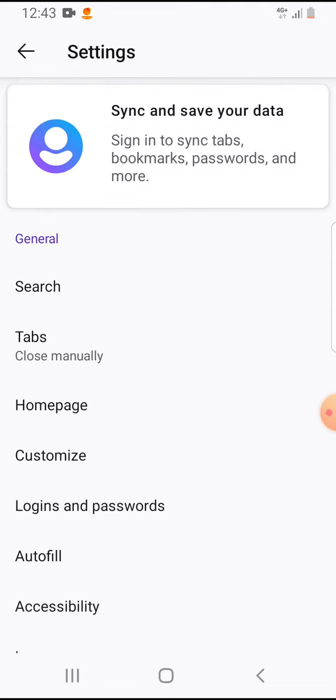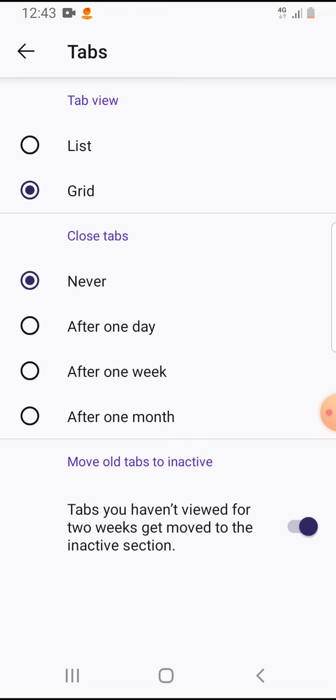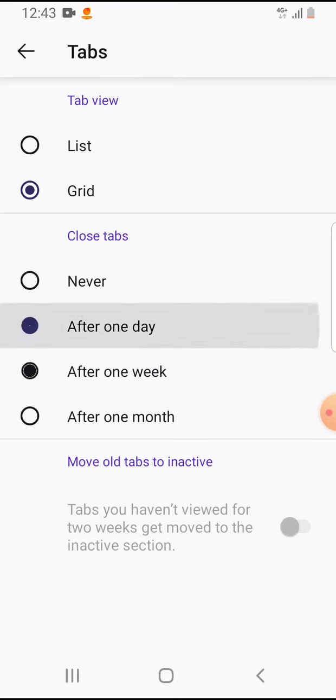And if you tap on the tabs, you can select to delete your tabs after 1 day, or after 1 week, or after 1 month. Let's say after 1 day. By tapping on it, you can select that.